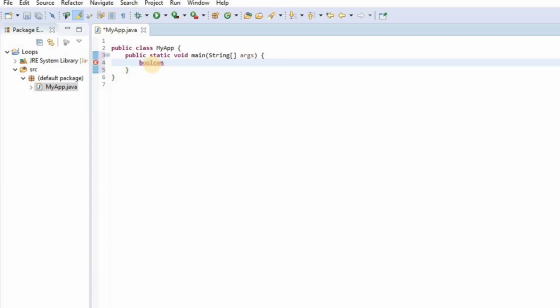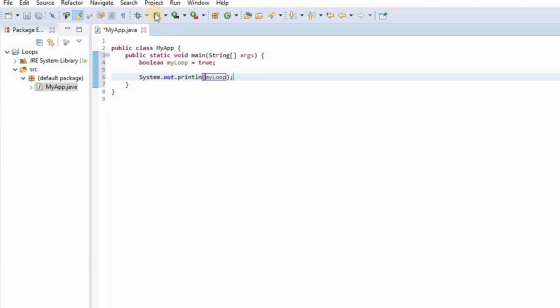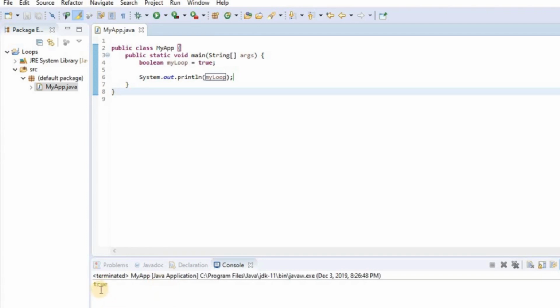So in the first tutorial, you've seen the boolean primitive type. I'm going to name it myLoop. And you already know that it can hold true and false value. And I can output this by writing sysout, Ctrl-Space, myLoop, click run, and here you see the output true.